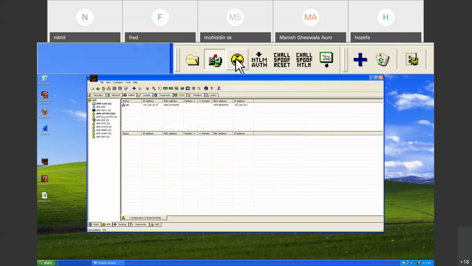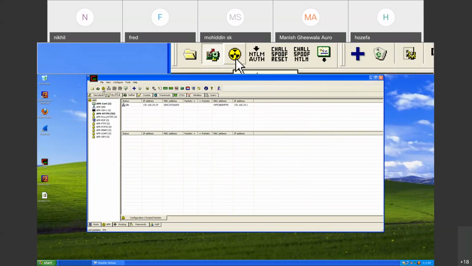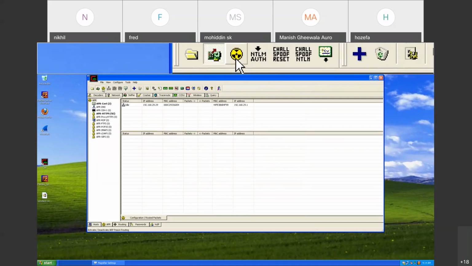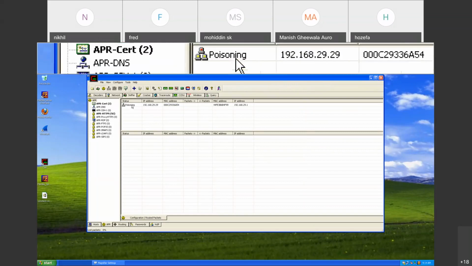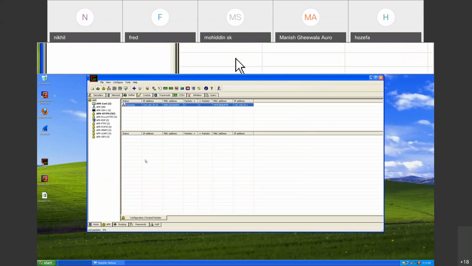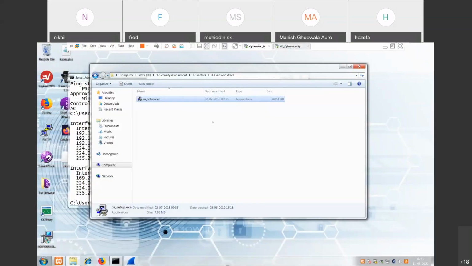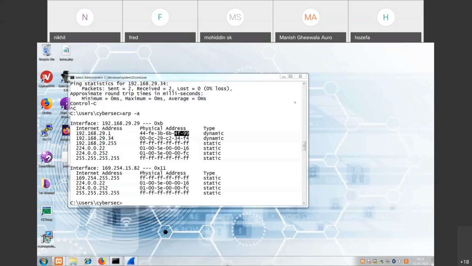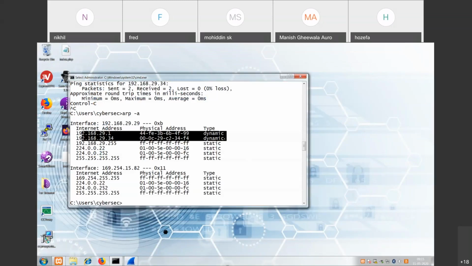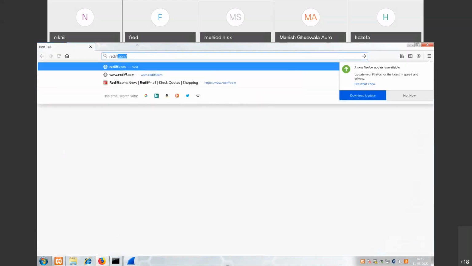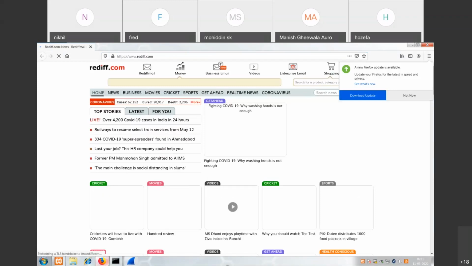And you need to click on this yellow button, a nuclear sign. That is called what? ARP poisoning, guys. The moment you start this, it starts doing the poisoning here. Now, from this machine, whatever I access, you already know this is my original MAC address which is there. Now I'll try to browse something. I'll access Rediff. It is browsing, no issue.